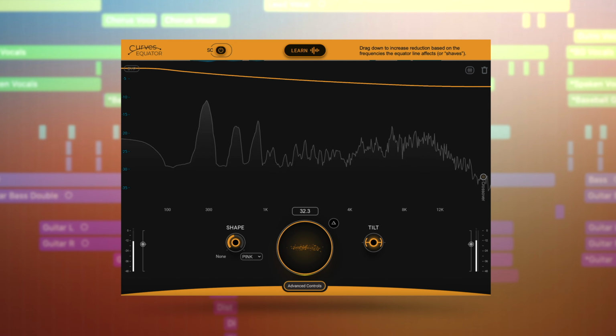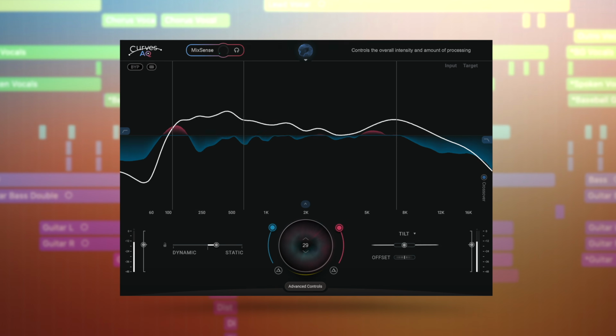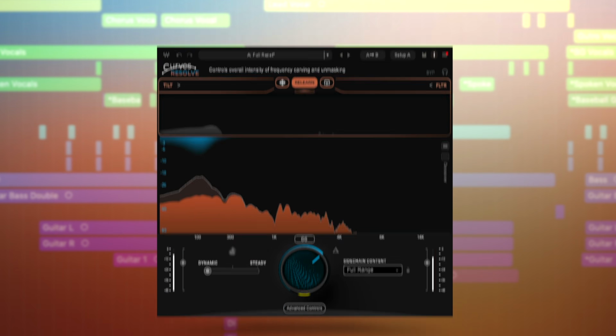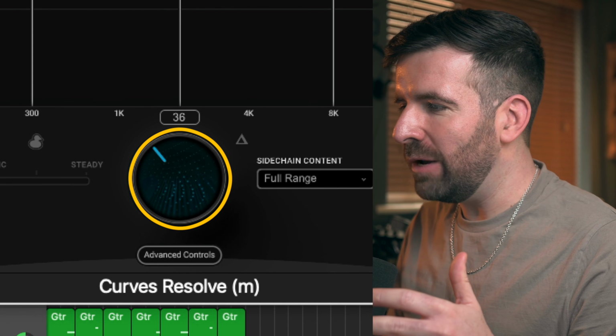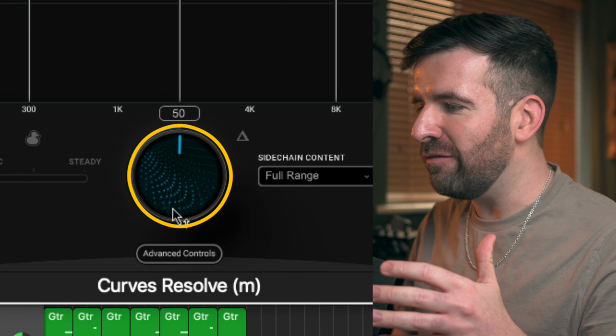So how is Resolve different from the other Curves plugins? Well, Curves Equator fixes resonances, AQ shapes the tone you want, and Resolve handles how tracks interact. So inside the plugin, we have this main knob here, which controls the intensity of the carving. And this is quite hard to overuse because Resolve really protects the tone of your original source.